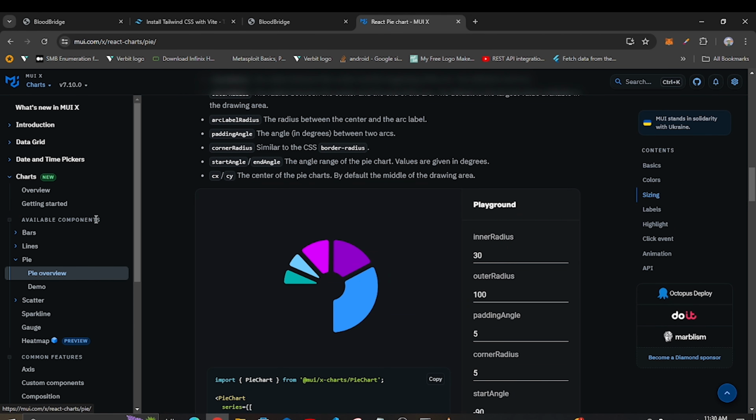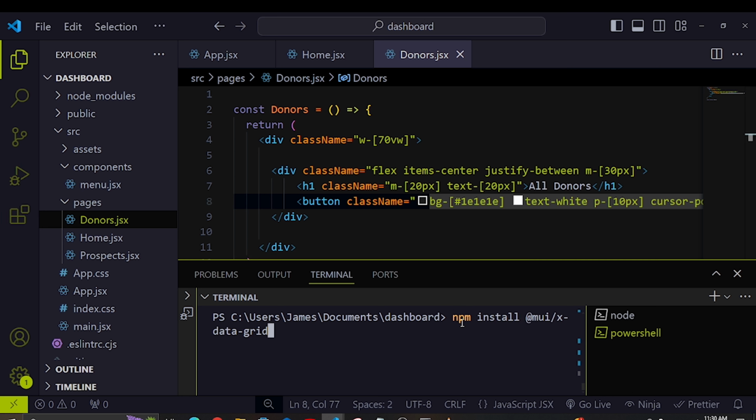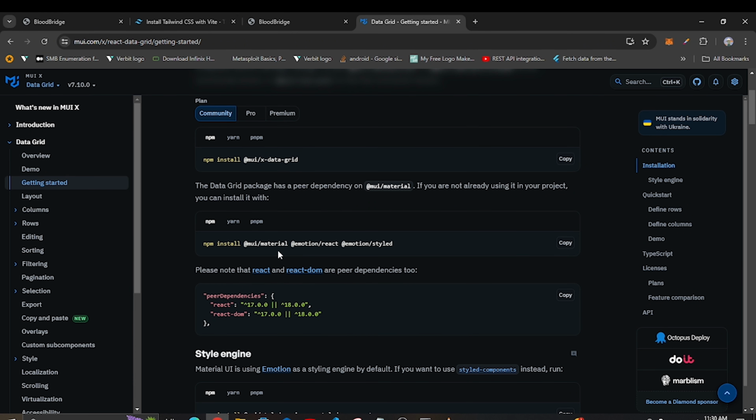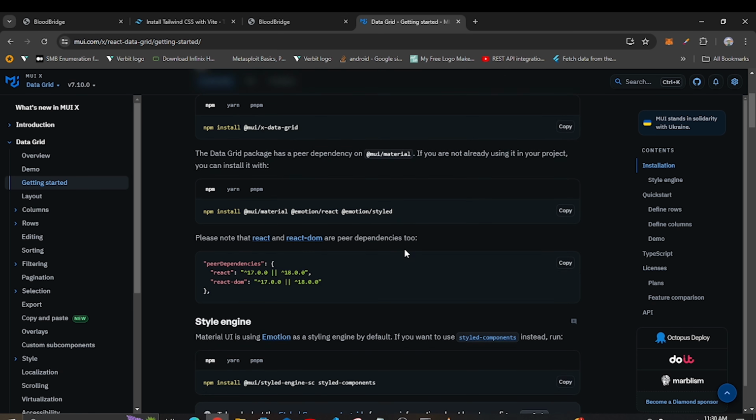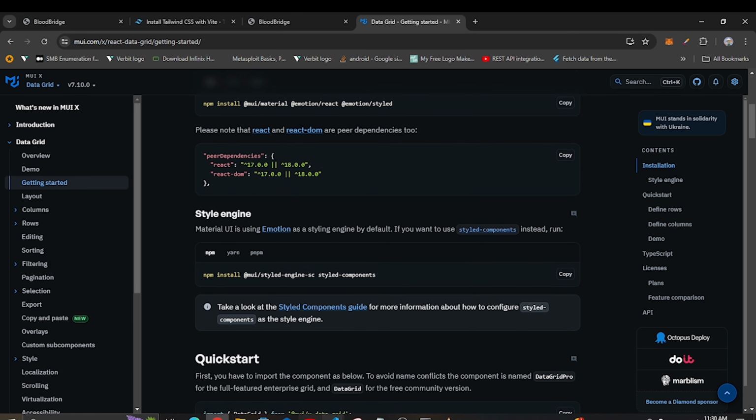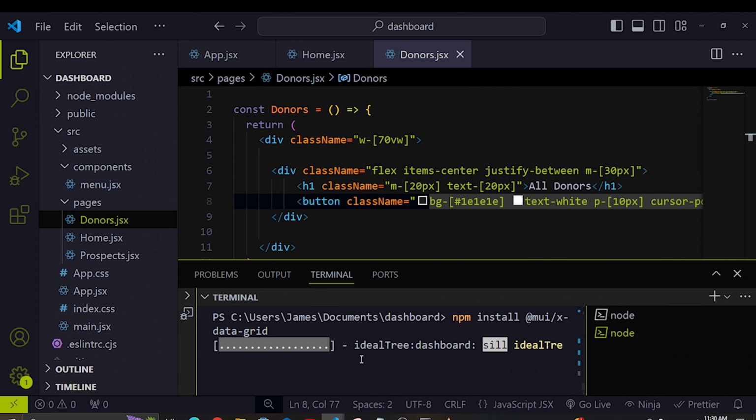So let me install the data grid here, and you can see that if you want to use this, you need to have installed Emotion React and also this styling here. So I think now it is installing, so let us wait until it has finished installing. After you have installed that, you need to make sure that you have added the rows here, and also you need to have the columns.